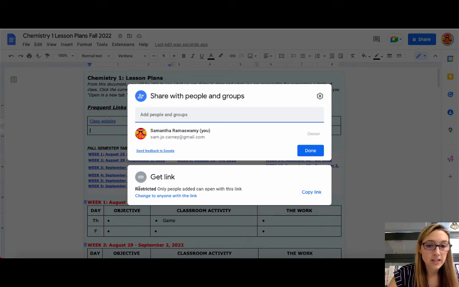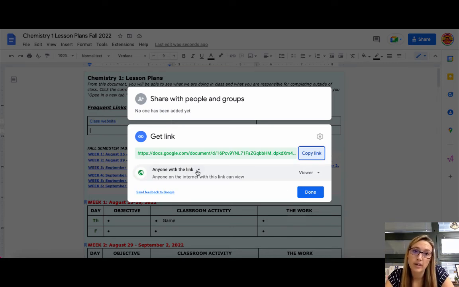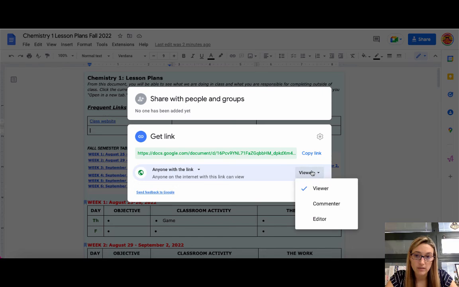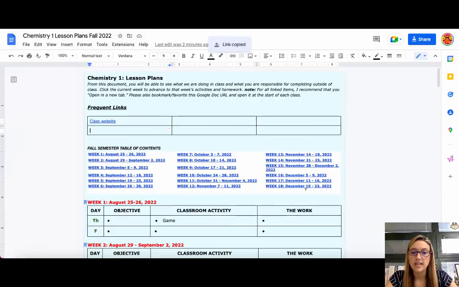So this might say restricted, only people with the link can open, but I want to click to change to anyone with the link. Your other option might be that it's restricted to Penn Trafford users. You do not want that, right? You want parents to be able to see it as well. So you want to make sure that it says anyone with the link is a viewer. Make sure that this is viewer. Copy the link, hit done, and now you can paste that link wherever you want to put it. Google Classroom, your teacher web page, wherever you want to put these lesson plans, you copy the link. Now you can add that link somewhere else.